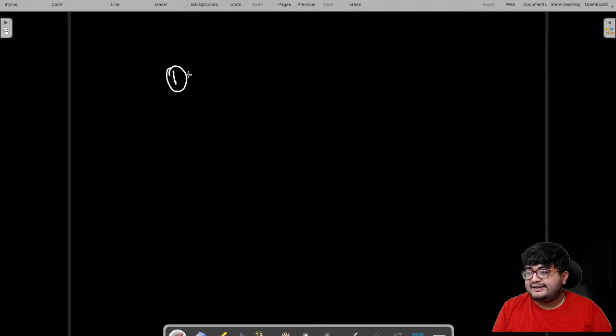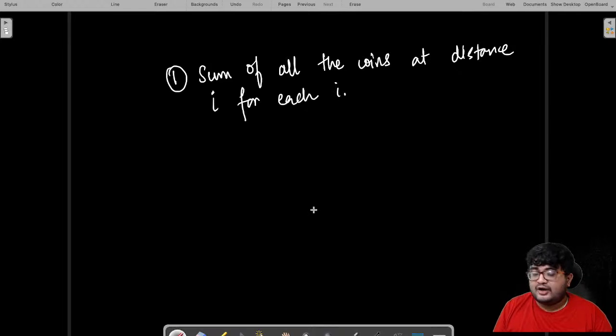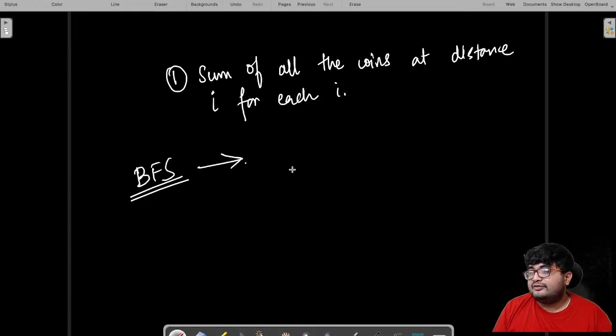First thing we have to find is the sum of all the coins at distance I, for each I. Is this trivial to be done? Yes, it is. Why? We can just do a BFS and we can mark the minimum time taken, or the distance of each node from the source.